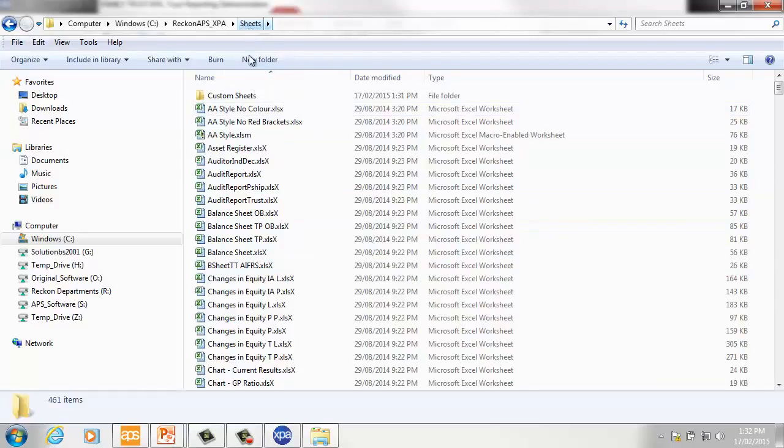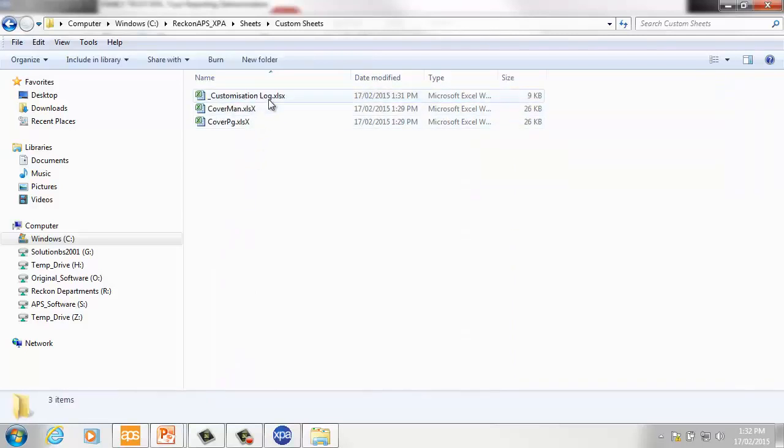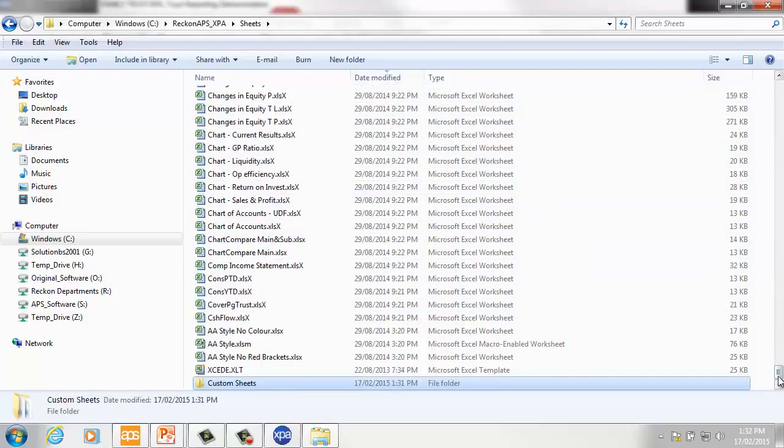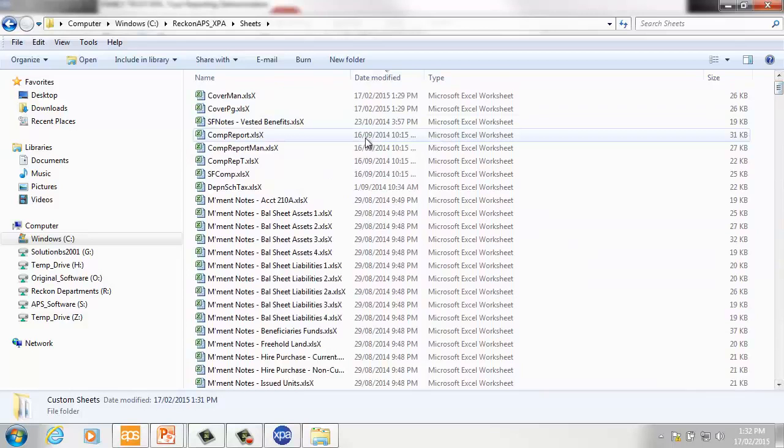You could have in your Sheets folder a subdirectory that's called Custom Sheets, and in that directory you may have a customization log and a copy of the sheets that have been changed. Sometimes these customizations do reside in the actual Sheets directory itself. So if they reside in the actual Sheets directory, the easiest way to tell would be to look at the date modified. If you're using the latest 2014 Masters in Australia, you'll see the date here is all the same date. If I look at date modified, and I go back to the top here, you'll see that I have some different sheets with some different dates.